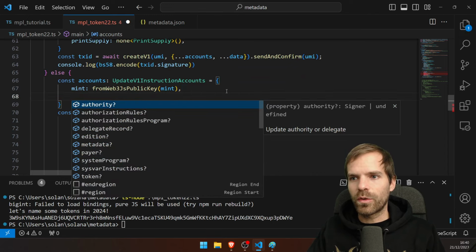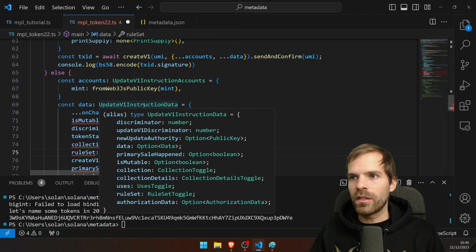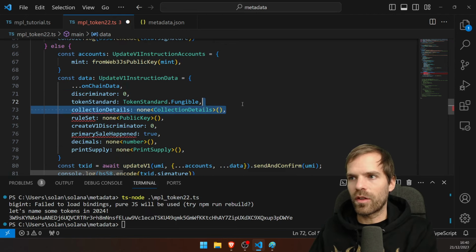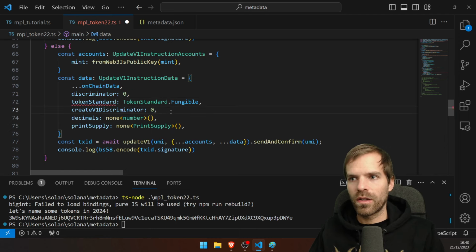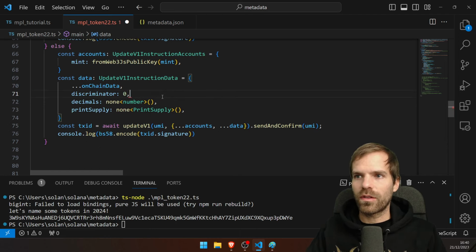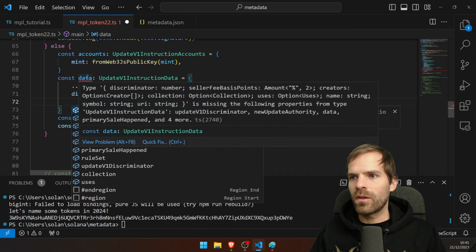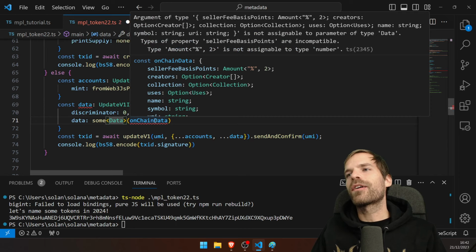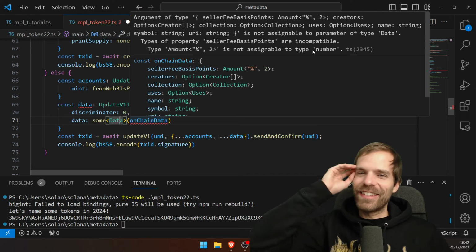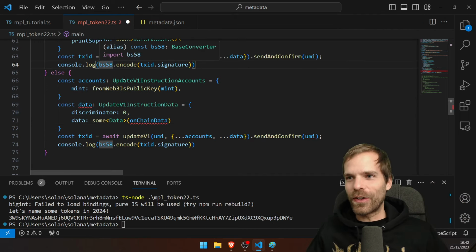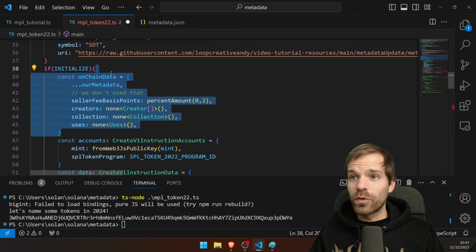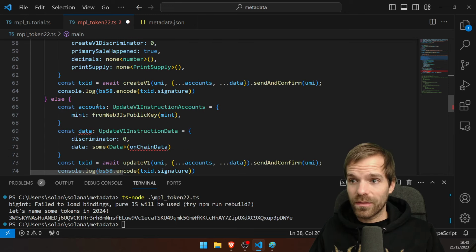So here I don't provide the token program anymore, but probably I don't need to. And then here I'm just going to remove the things that it has read. A token standard it also doesn't need. This it also doesn't need. So what does it need now? Update v0 discriminator, new update authority, data, primary sale happened. And here it's incompatible again because the amount is not assignable to number. This is so annoying. Sometimes it needs that, sometimes it needs that. I mean, this is a bit of duplicated code. I don't like it. Fine.